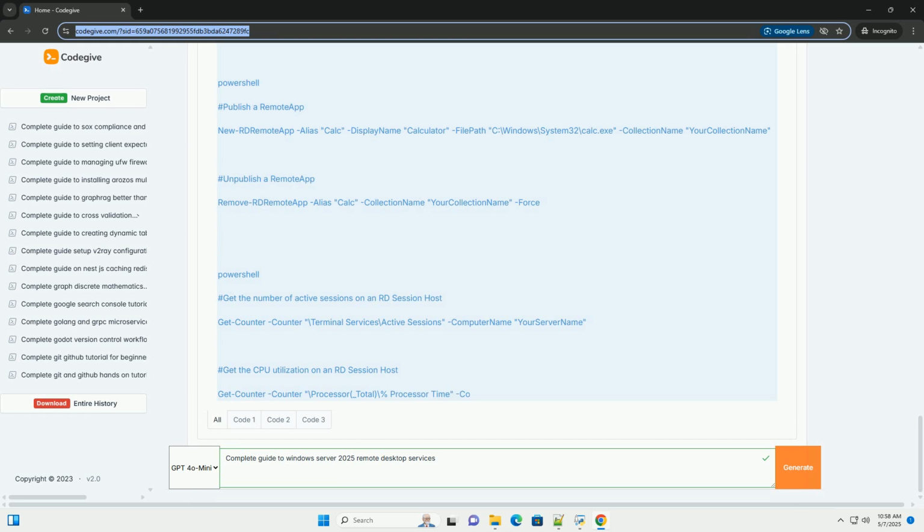CAL versions: ensure your RDS CALs are compatible with the version of Windows Server you're using. Newer versions of Windows Server typically require newer CALs. While older CALs might work, it's not officially supported and can cause problems. License grace period: RDS has a license grace period. During this period, users can connect without requiring licenses. However, you must activate and install licenses before the grace period expires.